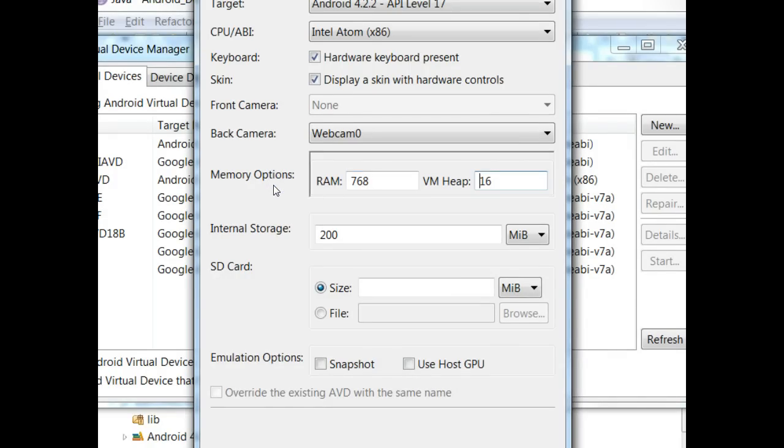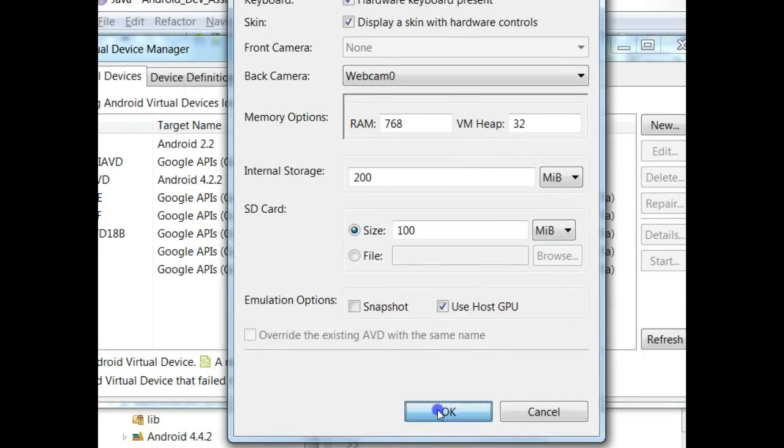RAM, I'm going to go ahead and bump up to 768. VM heap will make it 32. Internal storage 200, SD card 100, and then use host GPU. And finally, when I'm happy with this, I'm going to choose OK.